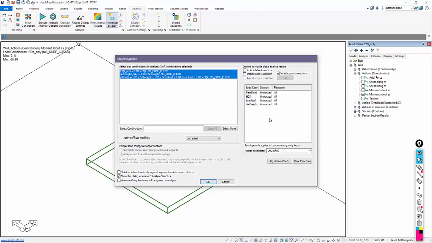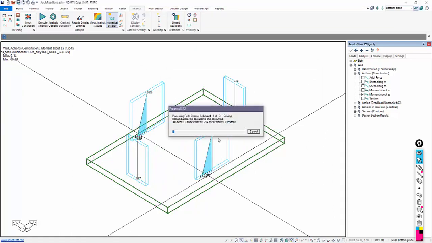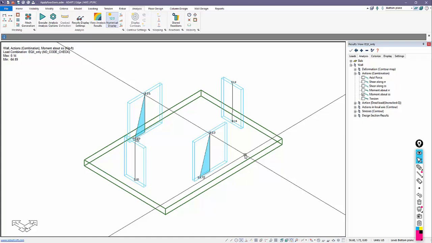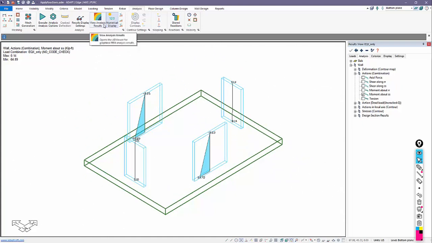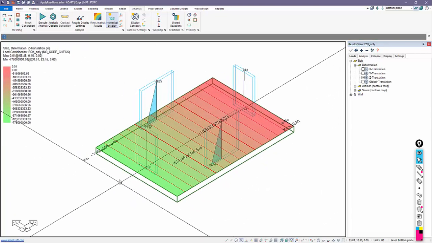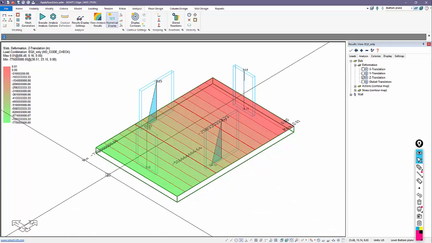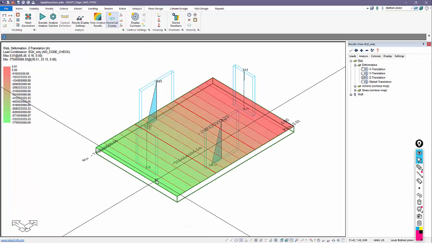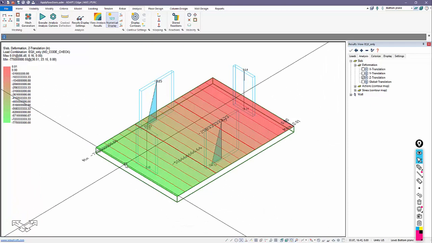So once I do that, we're going to reapply the reactions. Notice this solves in single level mode, and we do have some instability. If we go to the result viewer, let's check, for example, EQX only. We're going to look at the deformation in the Z direction. Because this is a compression-only spring, we basically have uplift on this tail end of the slab. That's why you get the stability warning, because of the uplift.